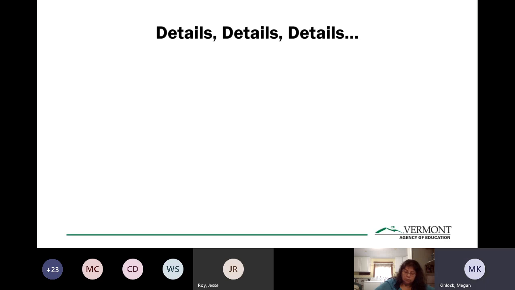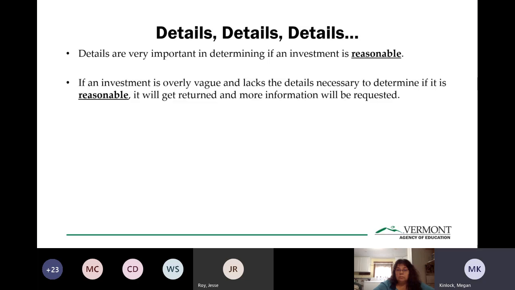Something that's really, really important for us to determine reasonability are details. Without them, it's really difficult for us to tell if what you're asking for is reasonable. If you have a really vague investment that doesn't have a lot of details about what you're asking for, it's very likely it's going to get returned and more information will be requested. So part of the purpose of today's session is to let you know what information you need so you can avoid some of that back and forth that nobody likes.